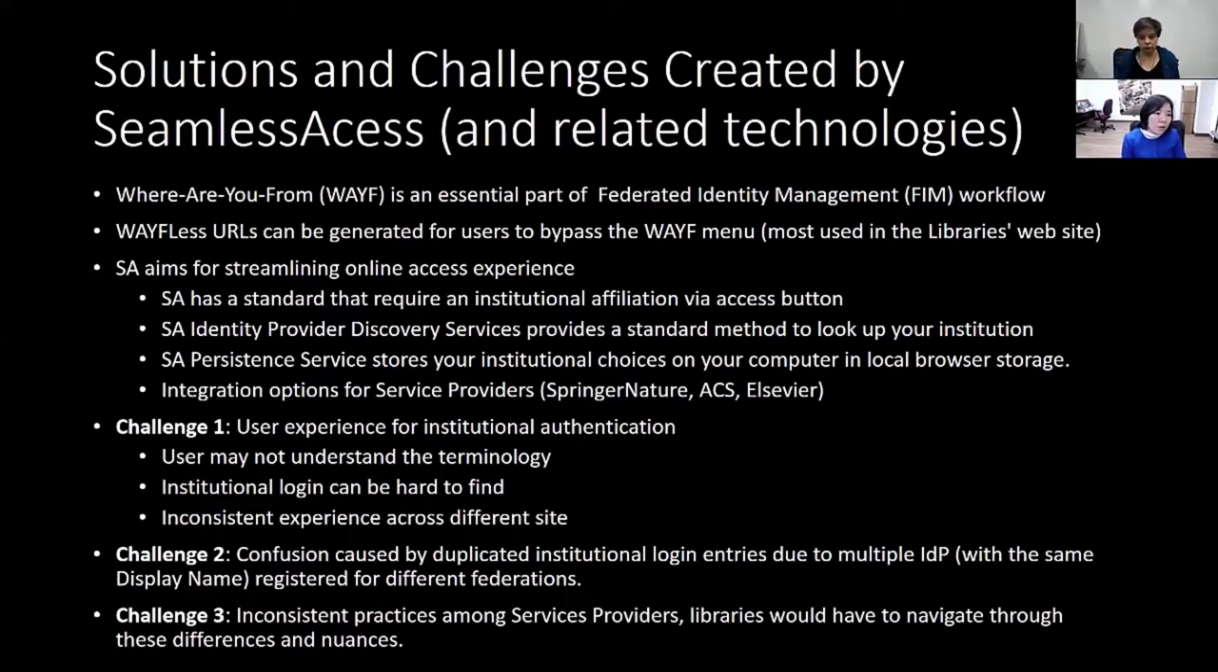SeamlessAccess also has a service called Identity Provider Discovery Services, which provides a standard method to look up your institution. Another service is called Persistence Services, which can store your institutional choices on your computer. Once you choose once, in your local browser storage, you no longer need to go through the WAYF menu or choose your institution every time.